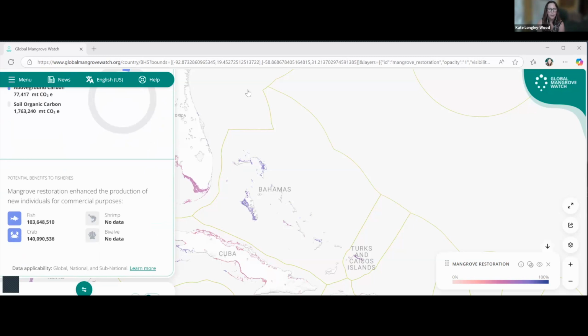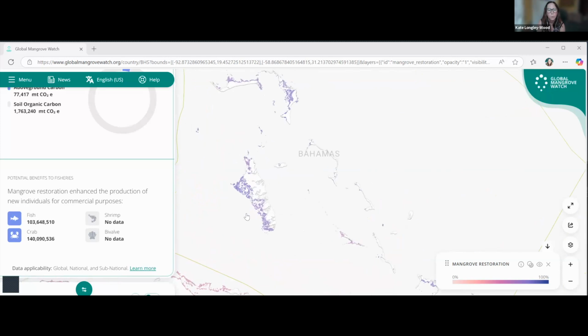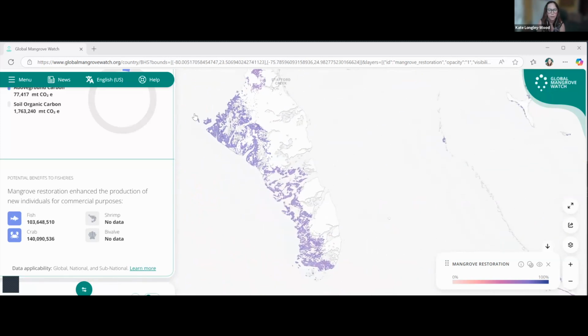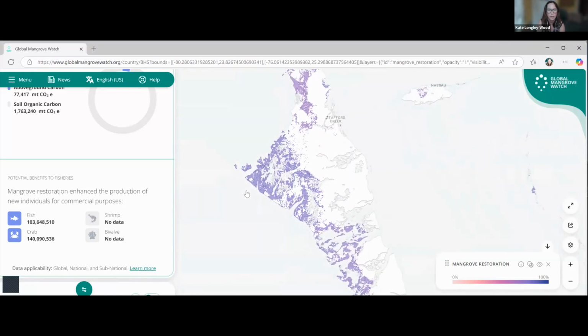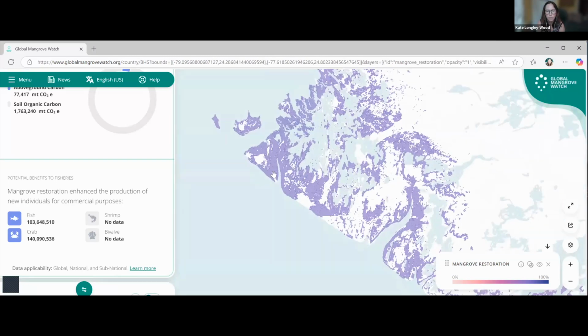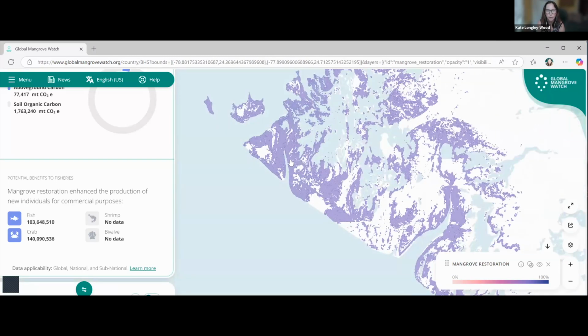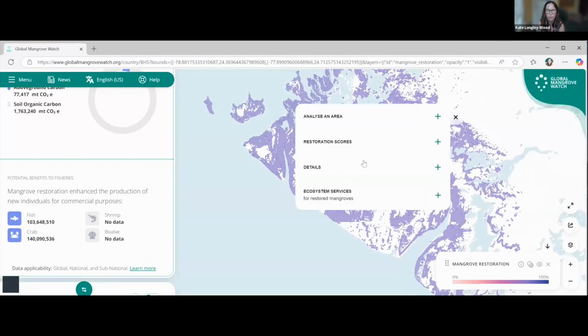So those are the values that are calculated at the country level. But if we zoom in, we can also see how values are calculated at a smaller scale. So what we can do is we can actually just click on an area on the map, and it is going to bring up new information about that tract of mangroves. So this is done at the scale of a typological unit. And typological units are tracts of mangroves that share biophysical features.